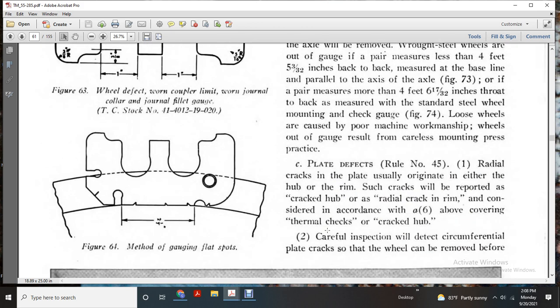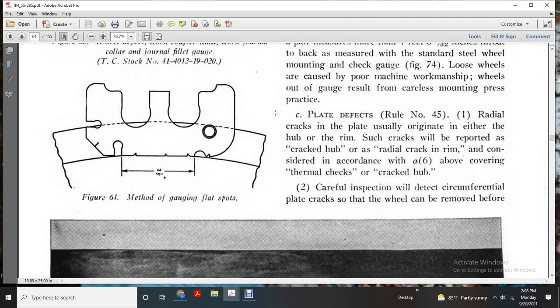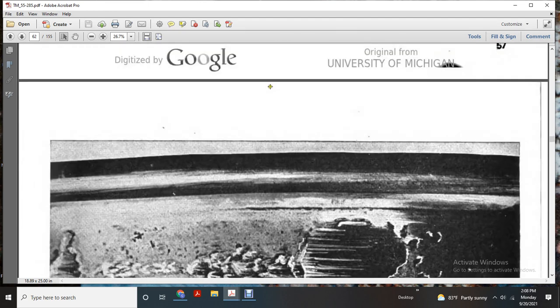Plate defects. Rule number 45. 1. Radial cracks in the plate usually originate either in the hub or the rim. Such cracks are reported as a cracked hub or a radial crack in the rim, considered with the corner, covering thermal cracks and cracked hub. 2. Careful inspection will detect circumferential plate cracks so the wheel can be removed before failure.